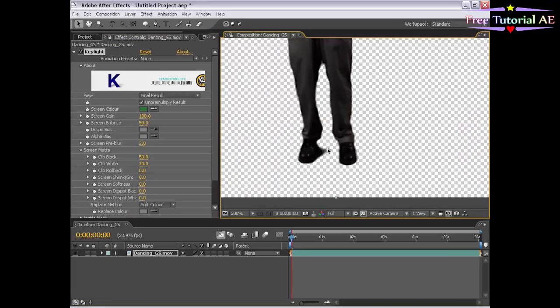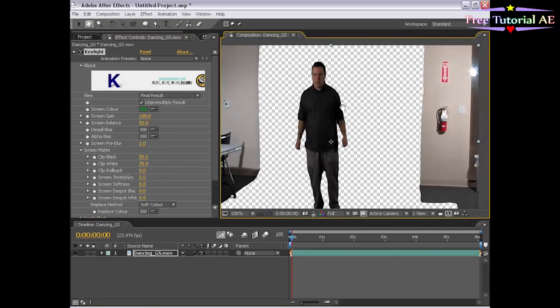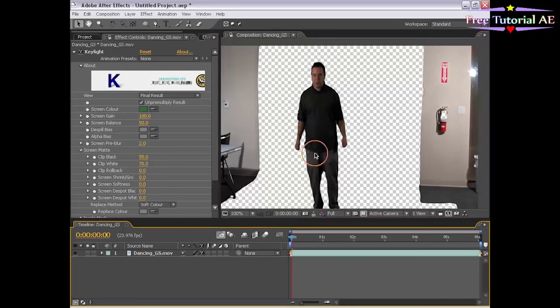Yeah, looking pretty good. Well, let's try to get rid of a little bit more of that shadow. So we're going to clip some more of the black at say 55. Oh yeah, that's looking good. All right, let's move on.